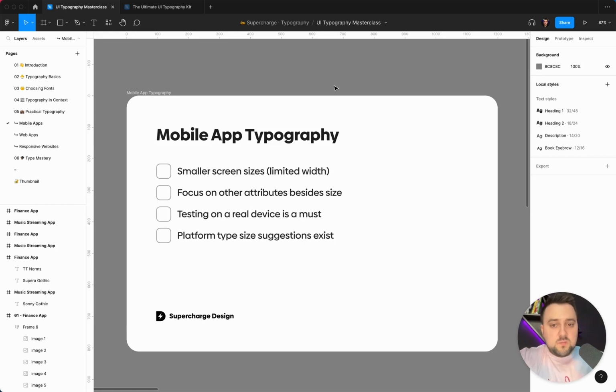As you're working with mobile app typography, test it on a real device. If you're working with Figma, using the Figma Mirror app on your phone is the best way to do it. Also, since the platforms for mobile apps are usually Android and iOS, both of them have their own type size suggestions. They're pretty similar, and you don't have to follow them religiously. They're just there. If you're doing it for the first time, it's a really good place to start with sizes.